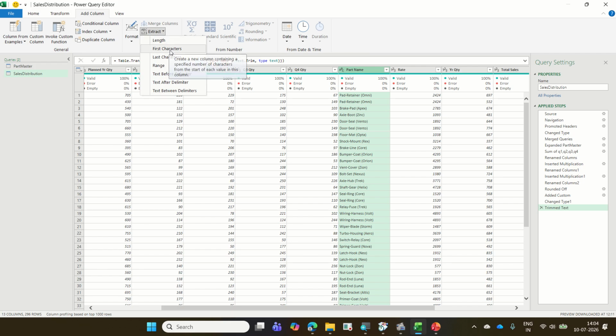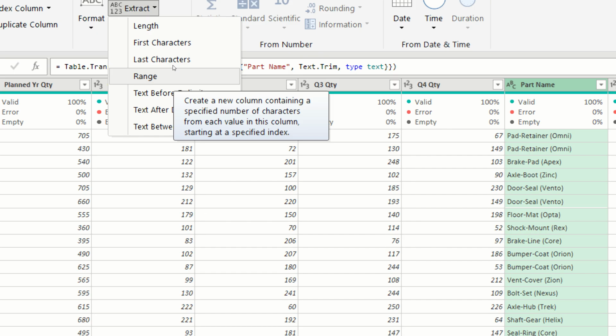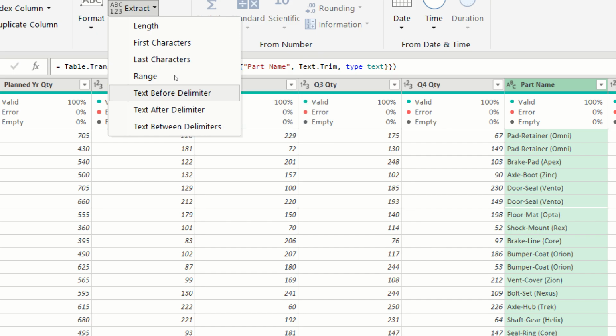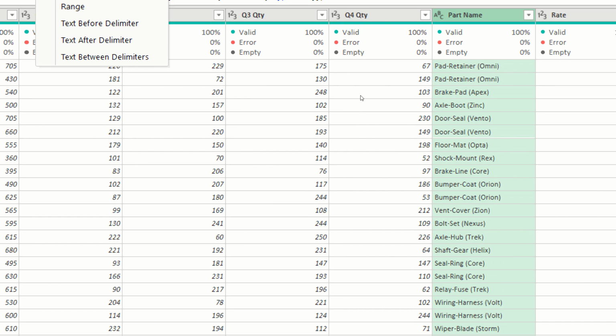First character, last character. What is the first character? First 2 digits, last 2 digits. Range: from the second character to the 10th character, I want to extract. Text before delimiter, text after delimiter, text between delimiters. For example, as you have told, I want it before the space. There is a space. Before the space, I want this in a separate column.